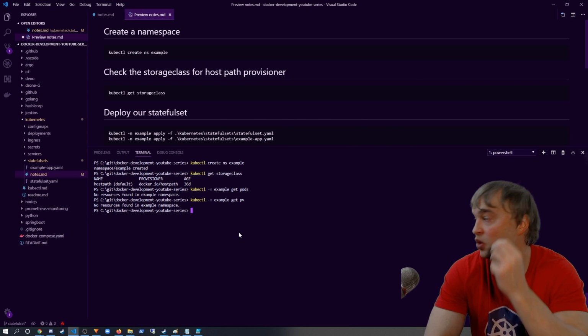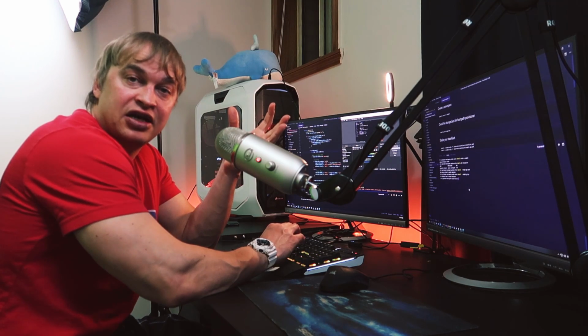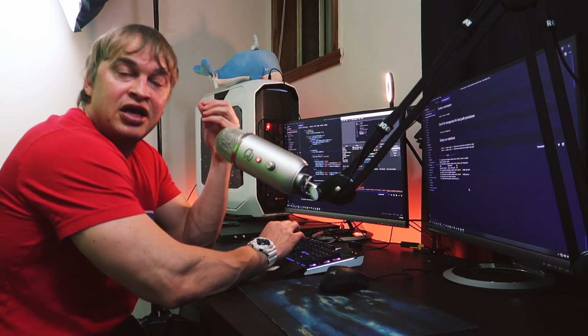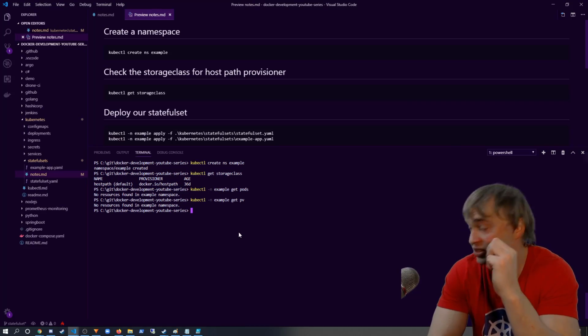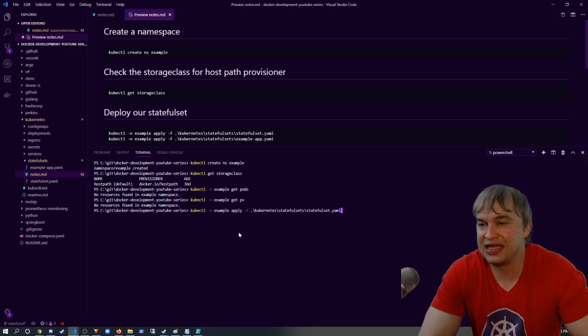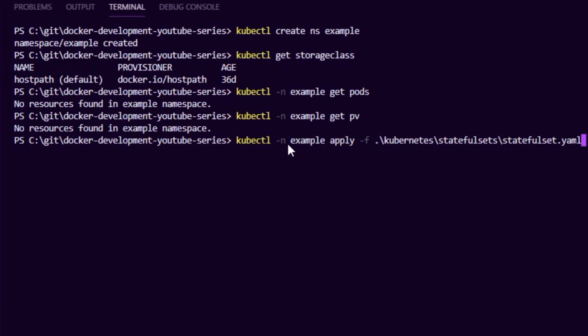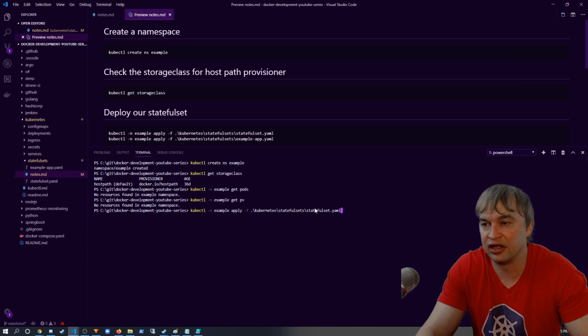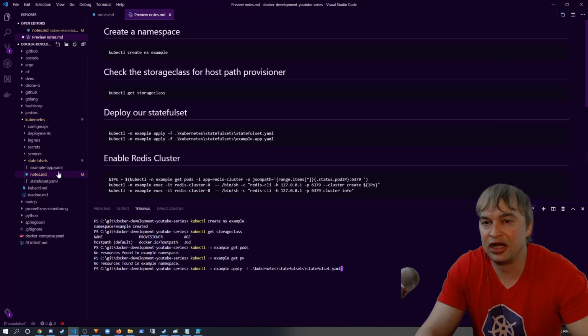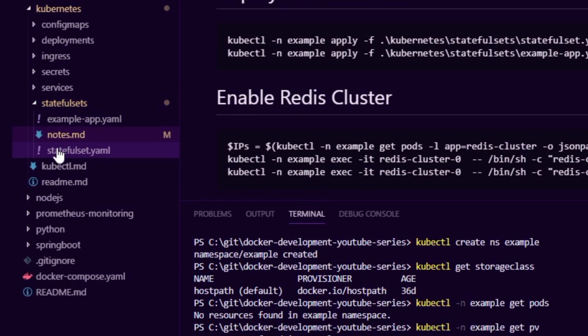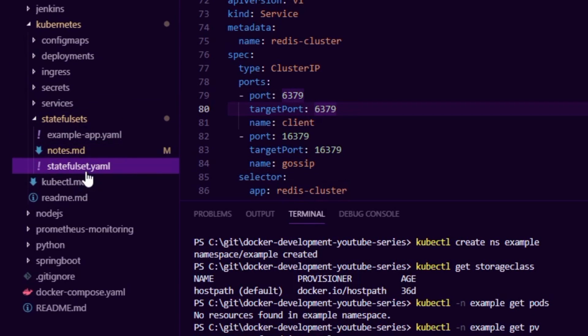So what I'm going to do is deploy a stateful set, which is going to showcase everything I showed you and spoke about earlier, as well as create an example app that is going to be talking to our Redis cluster. Let's take a look at that. If I say kubectl in the example namespace and I say apply, I can apply my stateful set file. Before we do that, let's take a look at what that file looks like. On the left hand side here, in the Kubernetes folder, in the StatefulSets folder, we have statefulset.yaml.